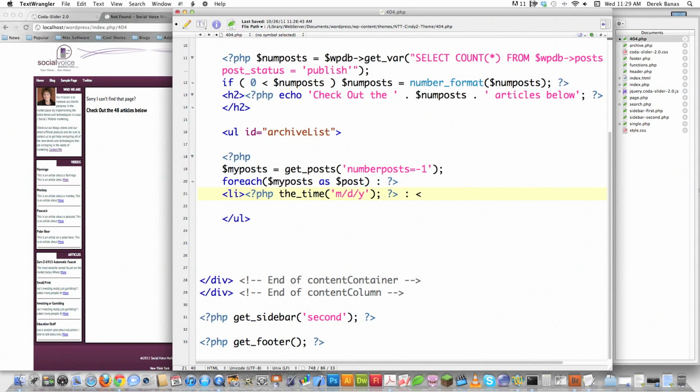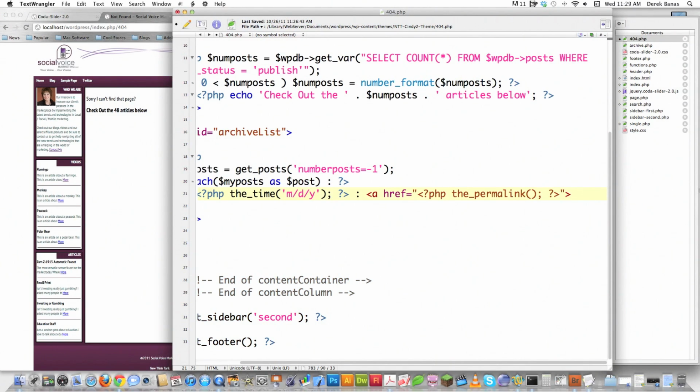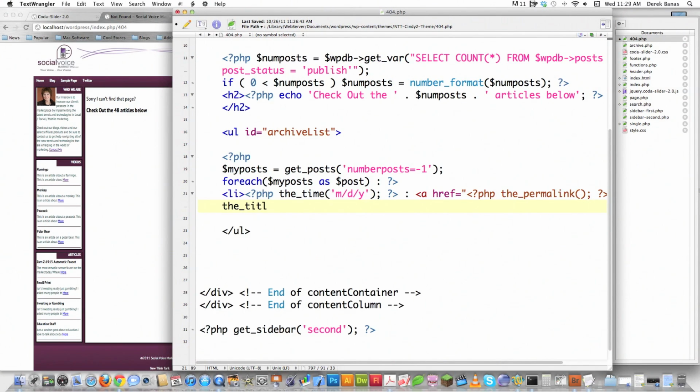Put in a colon. I'm going to put a reference. H-ref is equal to. And I'm going to go get the actual link to this article. Do that using the permalink. Close that off. Close off that. Put that in there. And then I'm going to want to insert my actual title for the article. You do that by calling the title inside of WordPress. And then close off that PHP section. And then close off the actual anchor link. And then close off the list item.